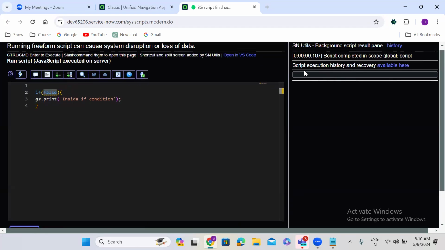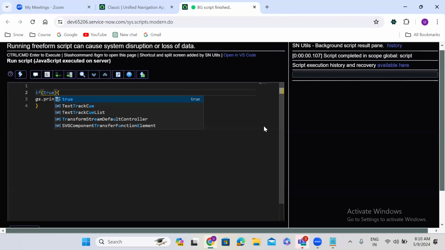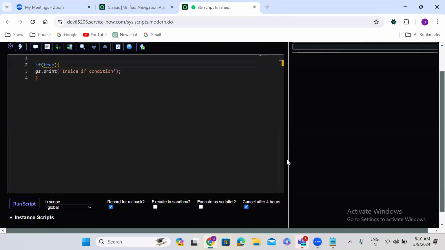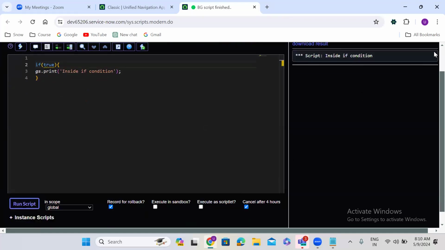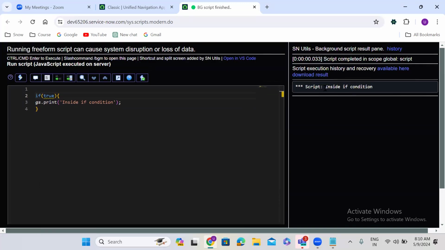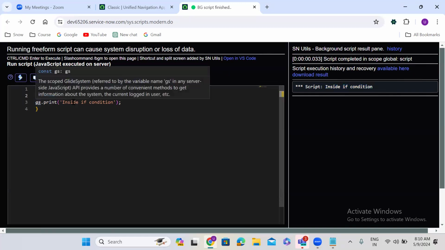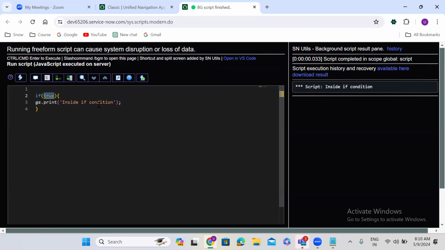Nothing is showing here. If I pass true here, inside if condition. If the condition is true, the code within the if condition will be executed. Okay. I will be giving you an example.